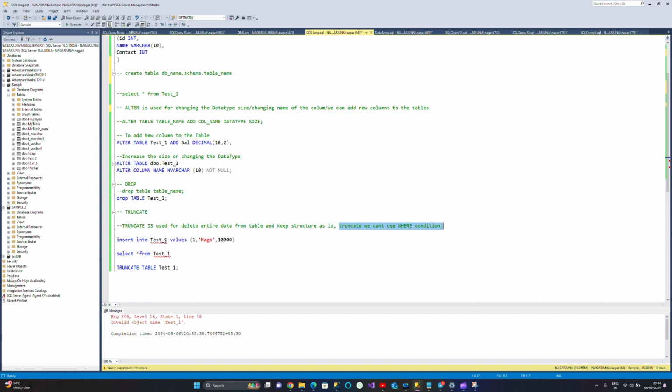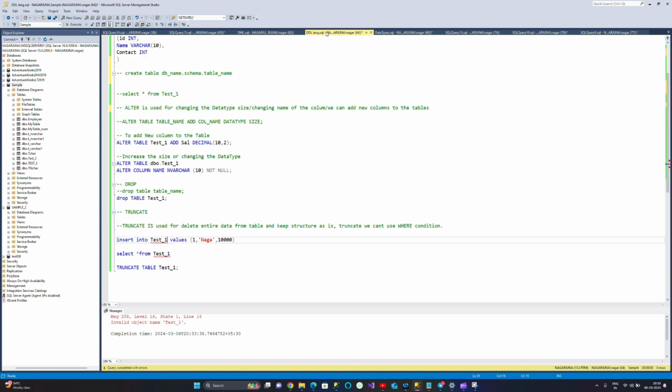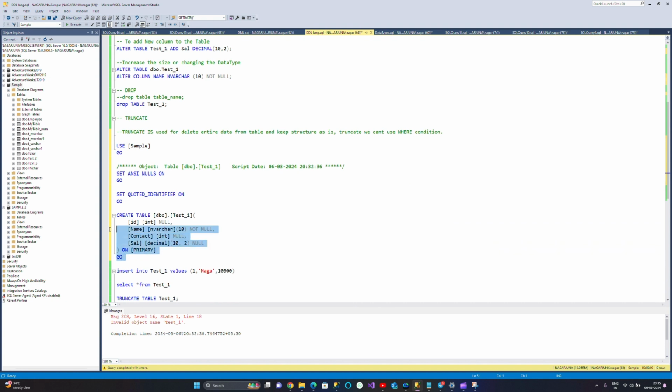Simply, I want to insert the data. I'm recreating the table because I already dropped it. I already have the script here. The column name in the sample does not match the values, so I need to put contact, 111. The data is inserted now. Run the select query. See, the data is there right now.